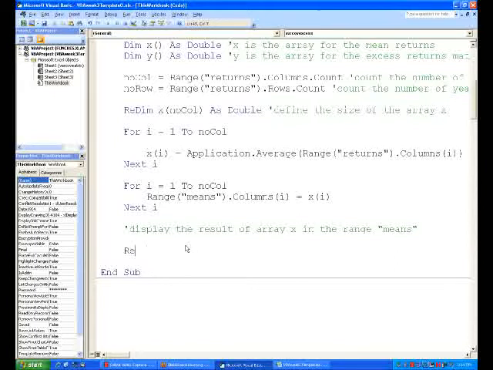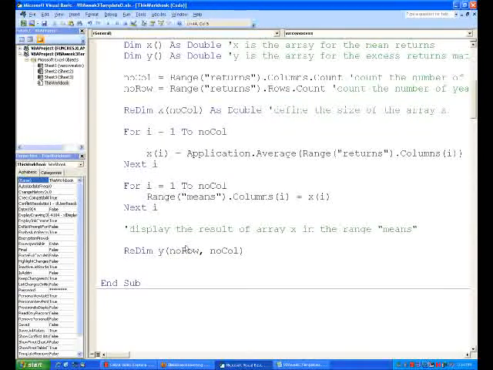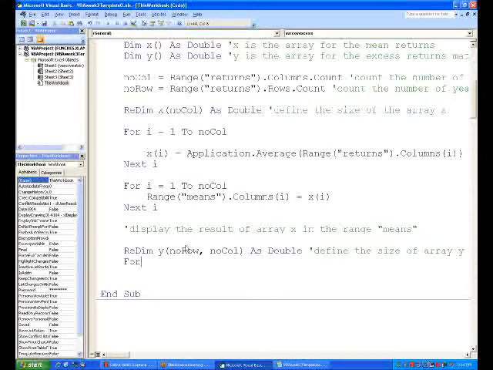So similar to what we did before, we'll go ReDim Y, number of rows to number of columns. So that'll make it number of rows high by number of columns wide. And we need to define that as double to indicate that it's two-dimensional. So that defines the size of array Y. And now we'll run this embedded macro like we did last week.